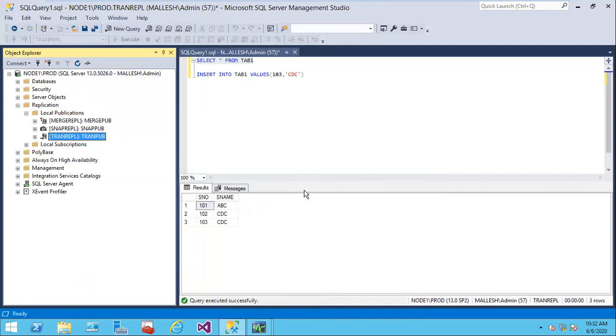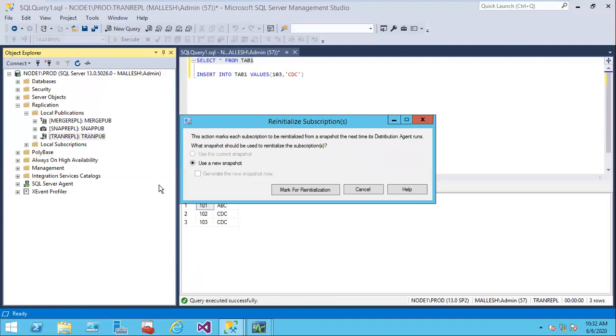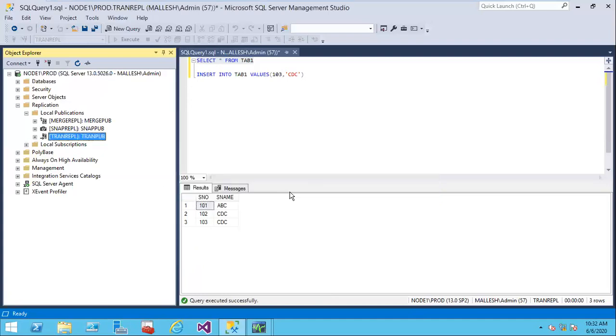Usually we need to prepare for it out of business hours. We should not do it in business hours. When replication is not working for any reason, maybe if you don't find the proper reason, and after verifying all dependencies and all dependencies are healthy and replication is still not working, we prefer to do the reinitialization. Reinitialization is a kind of refresh, restarting all agents involved in the replication. For doing that, right click, launch replication monitor, reinitialize all subscriptions and mark for reinitialization. That's it.